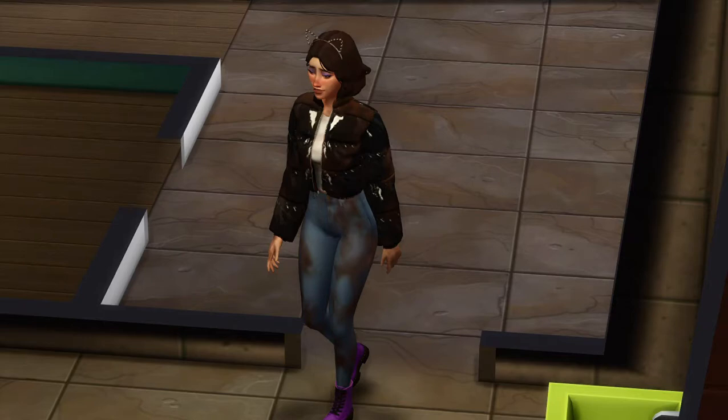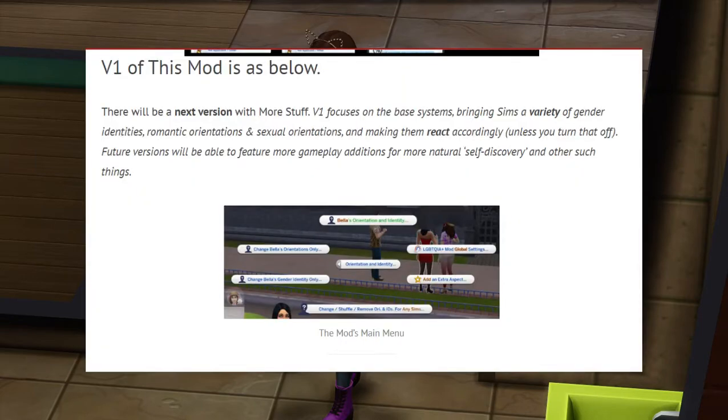My name is Savannah, and today we're going to be doing a little overview of Lumpinu's, I hope I pronounced their name right, LGBTQIA+ mod. Version 1 focuses on base systems, bringing Sims a variety of gender identities, romantic orientations, and sexual orientations, making them react accordingly unless you turn that off. Future versions will be able to feature more gameplay additions for more natural self-discovery and other such things.